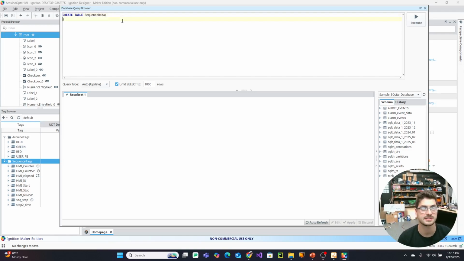We'll call it sequence data, and we'll expand these parentheses out. And we'll have a field called run count, and we'll make that an integer. And we'll make this the primary key. So you don't have to know about keys and primary keys to build a simple table. You don't have to include that primary key bit.